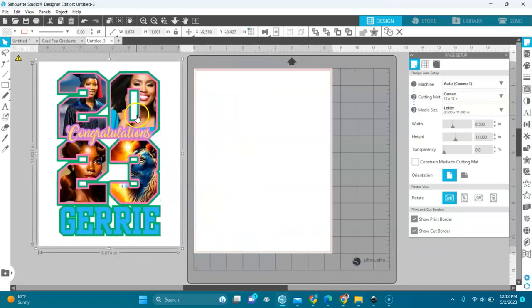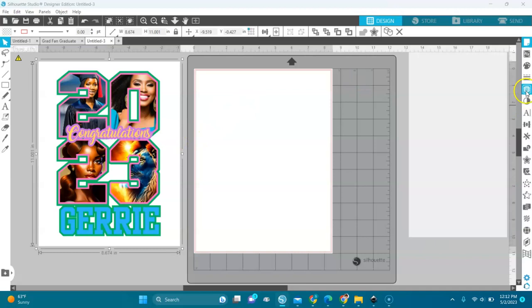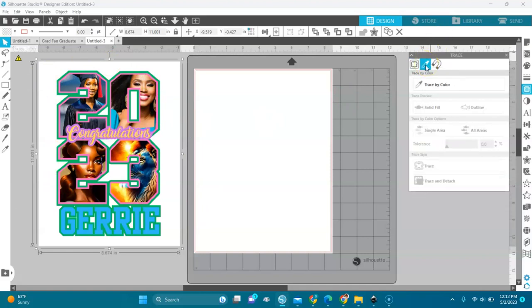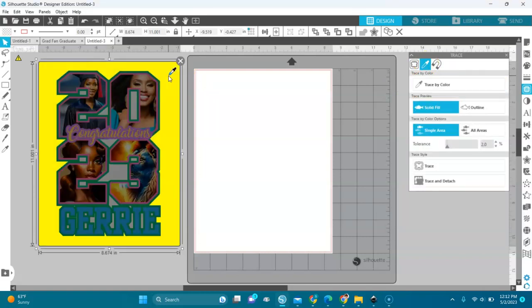Okay. The next thing we're going to do is go to the trace panel, and I'll use this one. Look, since all my image here, the outline is a darker color than white, I will be able to trace by color. And when I trace, I will trace the white and cut it off. Okay, trace by color. I'll select here, and I'll drop it over here, and you see it will trace it for me. It's 2%, but I will increase.